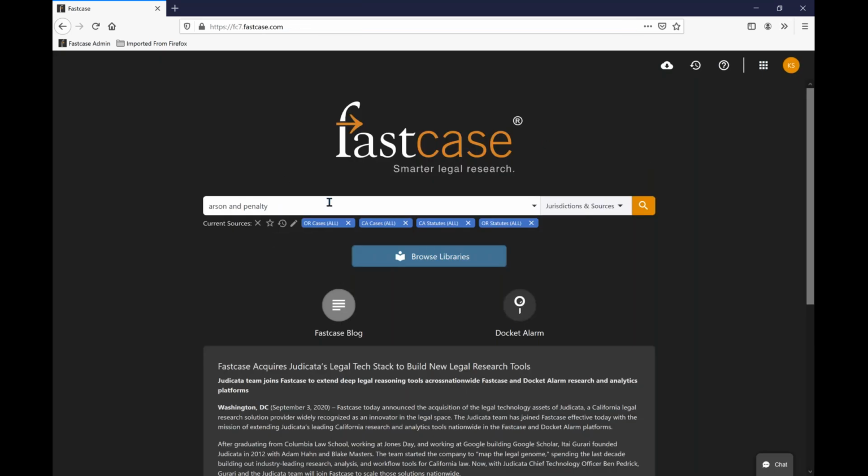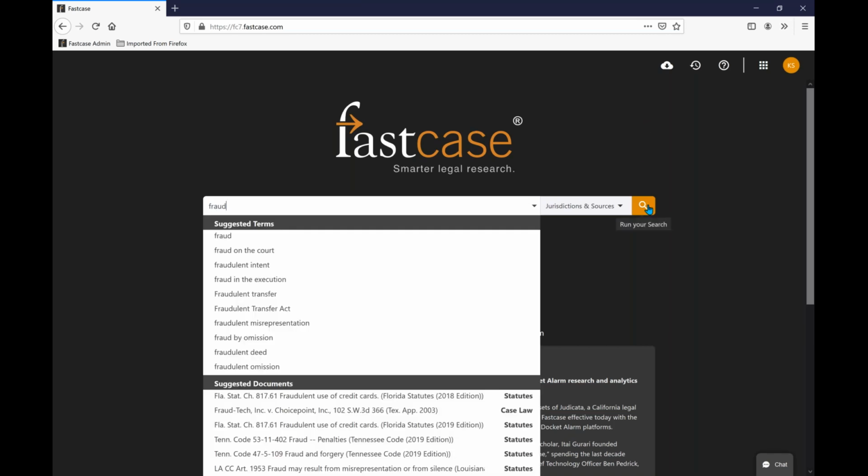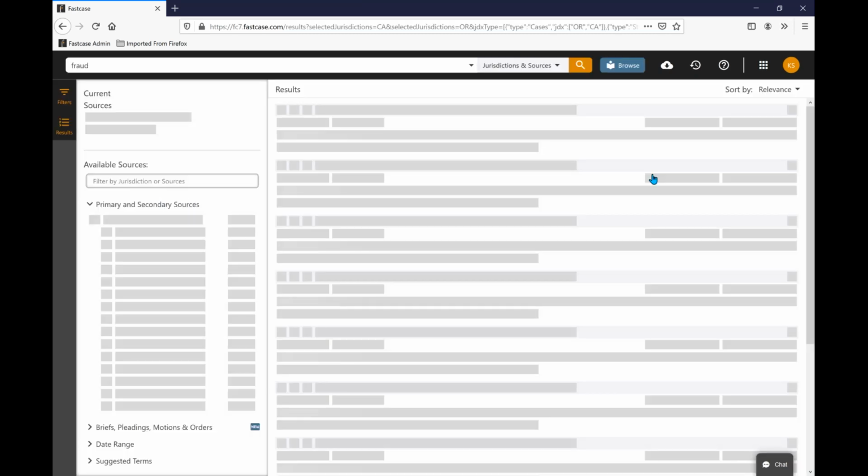And then right away, one thing you should also check for is make sure that the areas that you just selected as a filter should now appear as blue boxes below the search bar. So I've got one blue box for each filtering area, one for Oregon cases, one for California cases, one for California statutes, and one for Oregon statutes. And then, of course, you just run your search. So I could just run a search for, let's just do an easy one, for fraud.